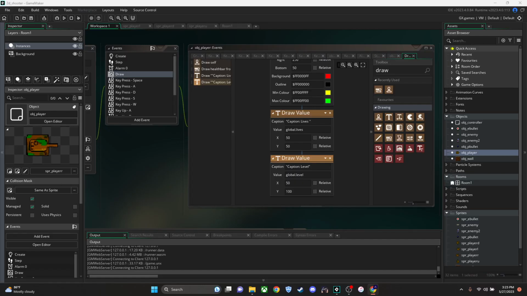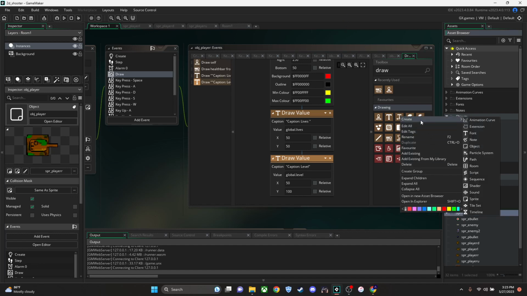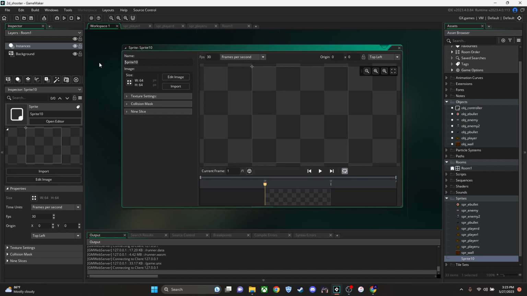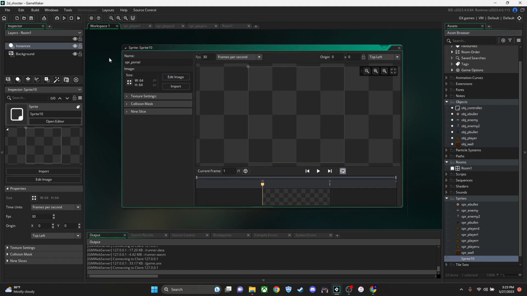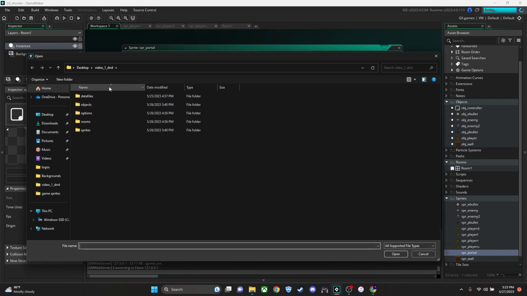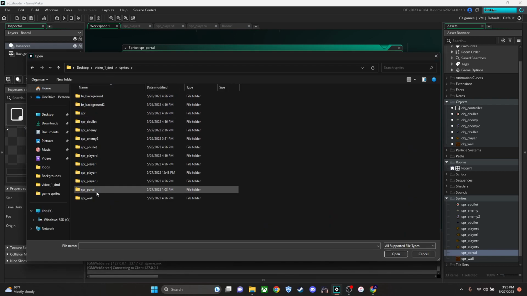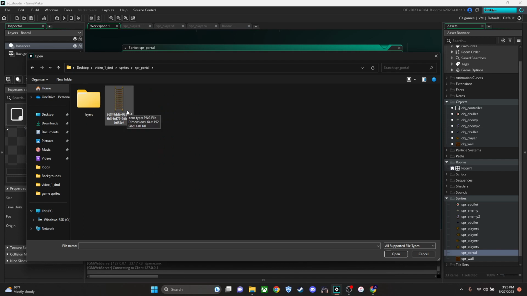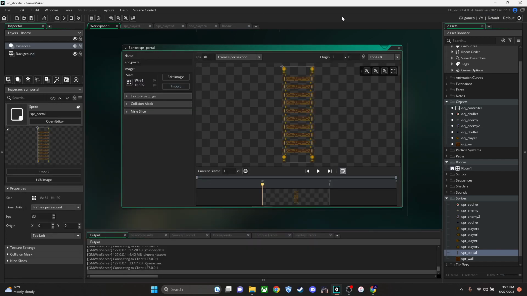So let's go ahead and create a new portal. So let's create a new sprite. We'll call this one spr_portal. We'll import the sprite portal. Okay. And for this portal, I'm going to put the origin, this doesn't really matter, honestly, at the top right, because I want it to end up on the top. You're going to see it end up on the top right-hand of the screen.